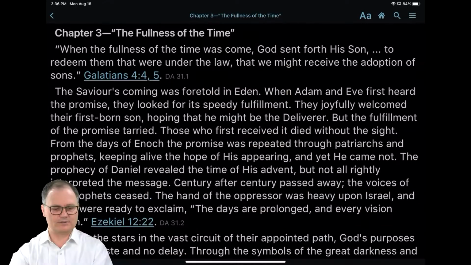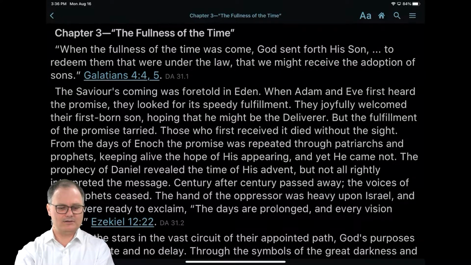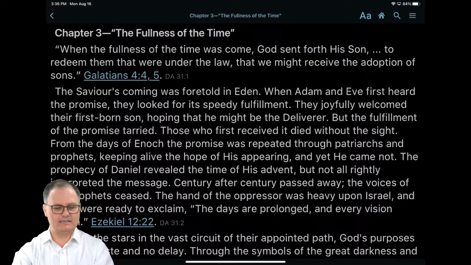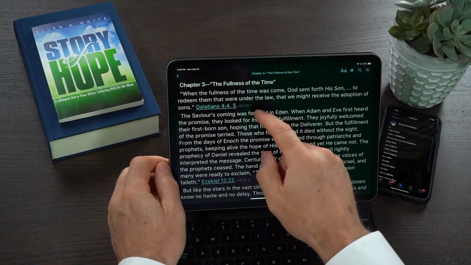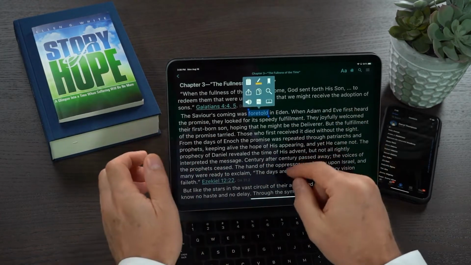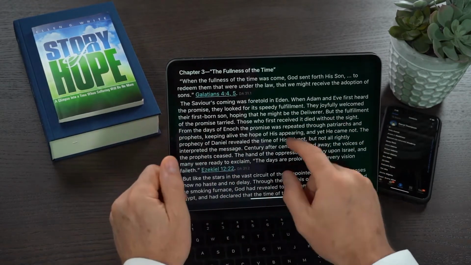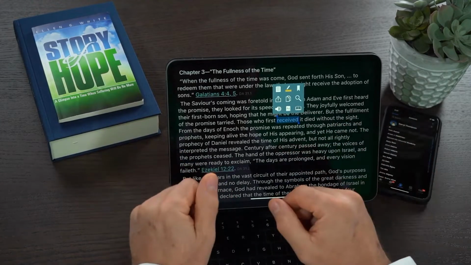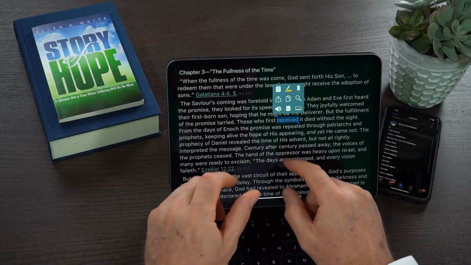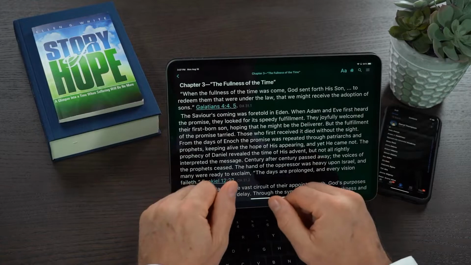Right here on my home screen, you can see that we're here in Desire of Ages Chapter 3. And the first tip is how to select a word, a single word. Well, all you need to do is double tap on any word and the word will be selected. Double tap, it's selected. If I want to unselect, just tap outside the selection area.